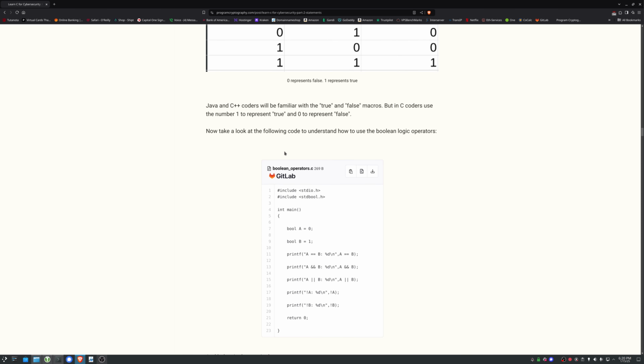Now, let's take a look at the following code to understand how to use the Boolean logic operators. So here I just assign A is assigned 0 and B is assigned 1. Let me go ahead and say something.